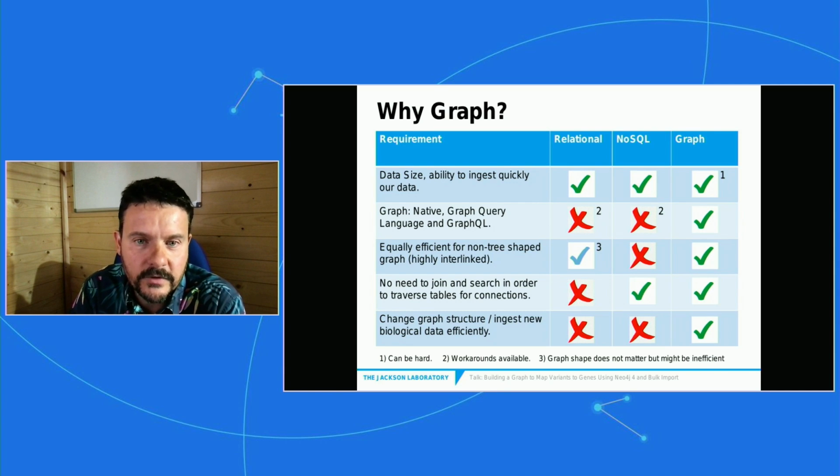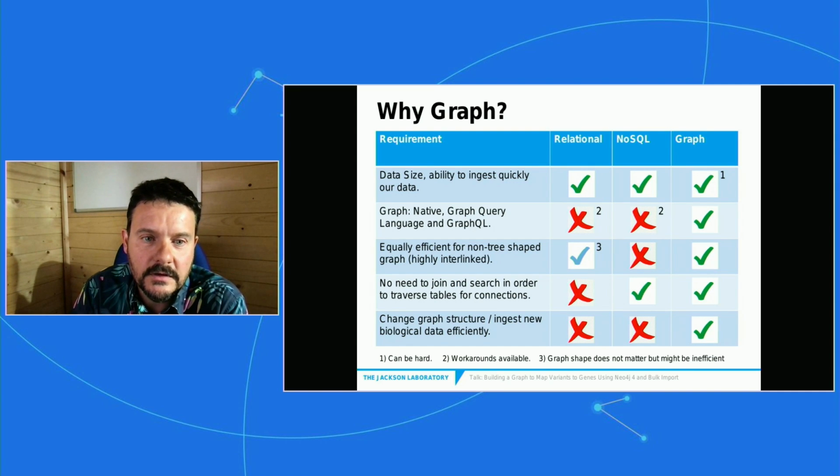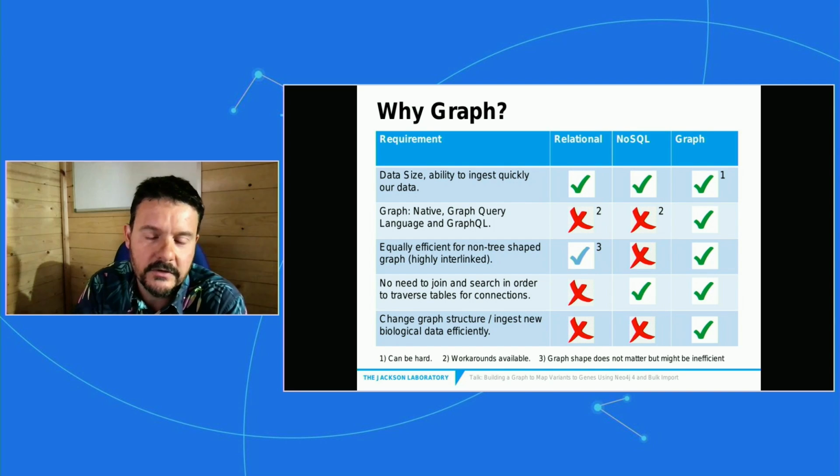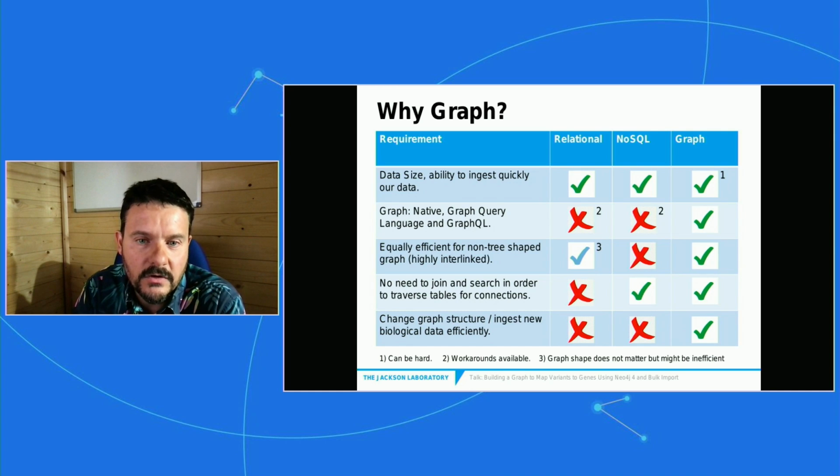So graph databases support that kind of stuff, right? And we want something that's equally efficient for non-tree shaped data. NoSQL databases are very efficient if your data is a tree, and our data kind of is a tree, but it's a tree with roots, right? So it's got a tree on both sides of the trunk, if you like, and actually there are a few cross linkages which I'll talk about. So it's not great for that. Again, graph doesn't care, right? It's just nodes and edges. It doesn't matter about the shape.